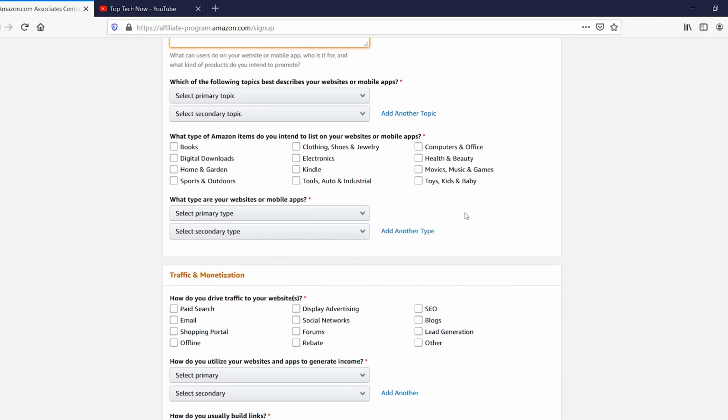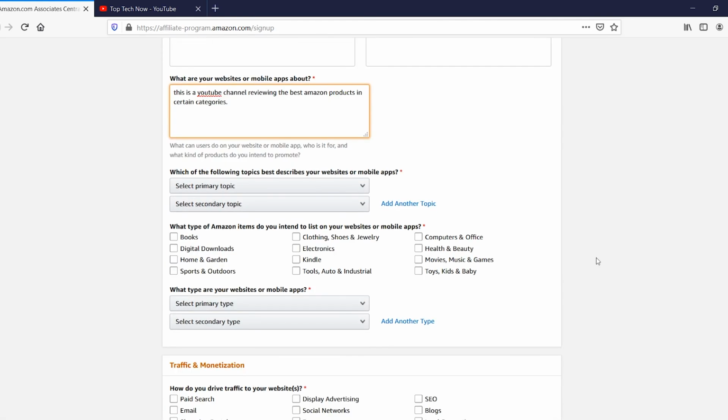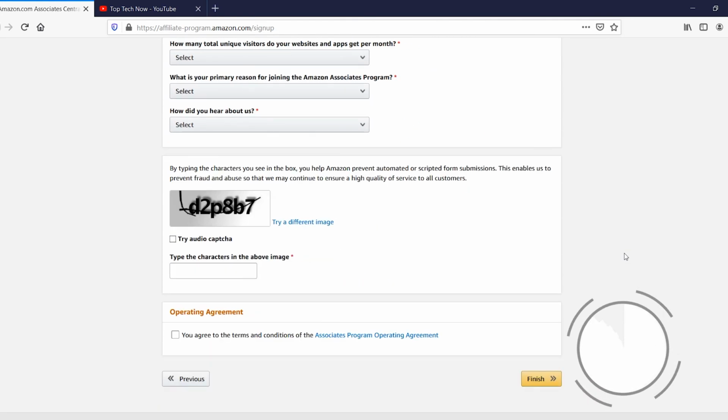And then you would pretty much fill out this information like you would normally do, and then you can sign up. And that's pretty much how you can sign up without an actual website.